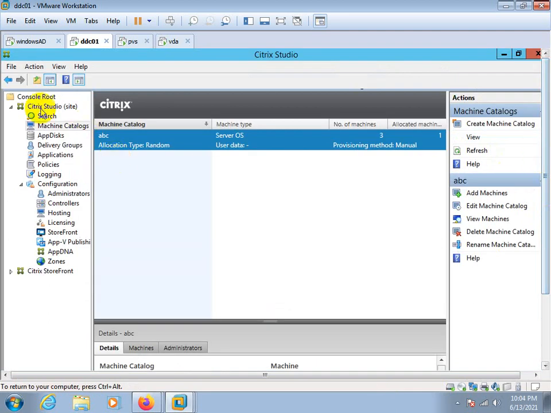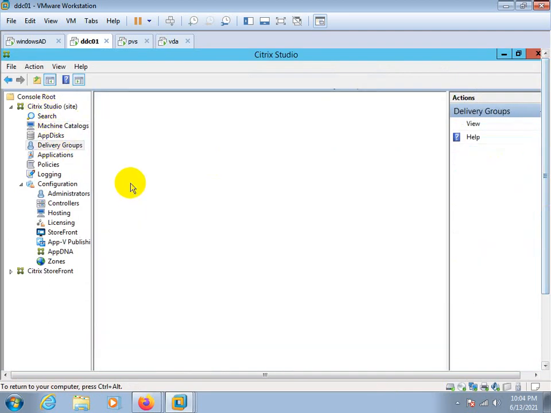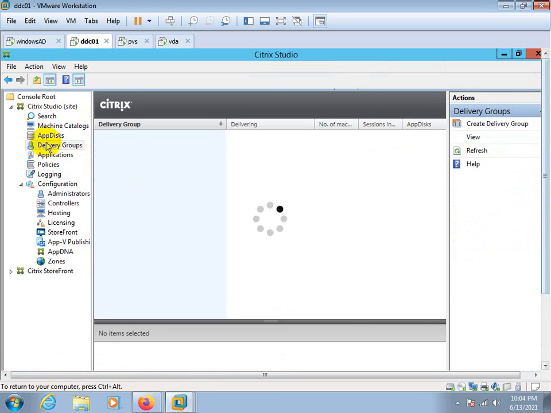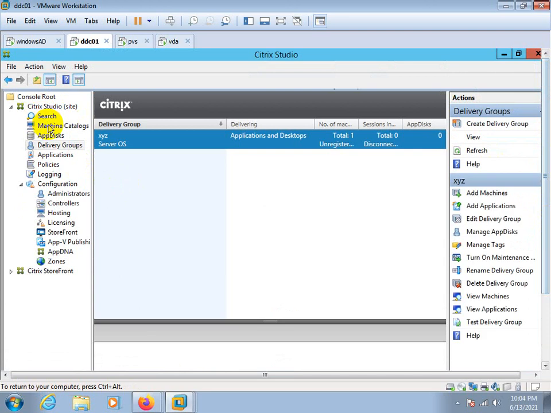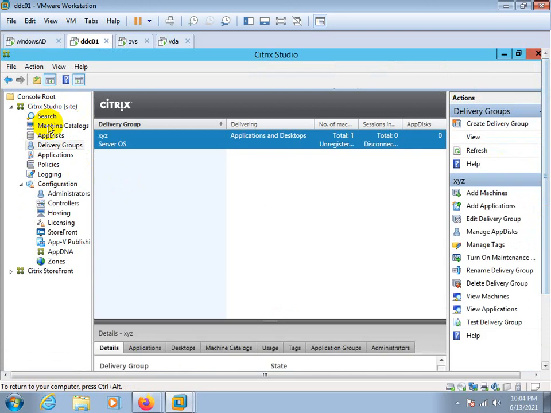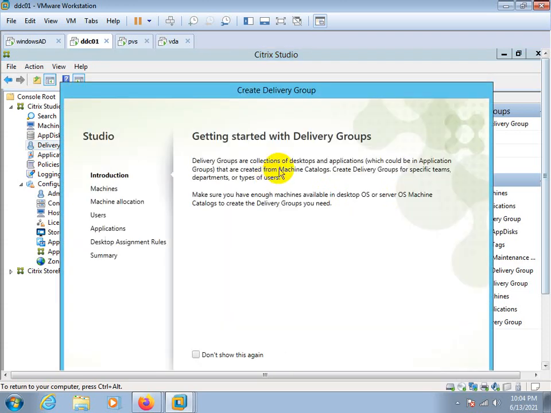Once I have created the machine catalog, we need to create the delivery group with the same machine catalog because I have only one machine catalog. But previously, only one server was on that machine. But now in the machine catalog, we have three servers. So we can create one more delivery group. Create a delivery group. And remember, we have only one machine catalog, and using that machine catalog, we are creating multiple delivery groups.